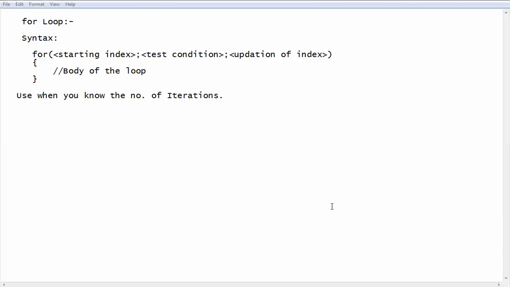Today our topic is for loop. Now, loop is a concept we generally use in programming when we need to perform something repeatedly. And for loop is one of the important types of loop used in C programming.